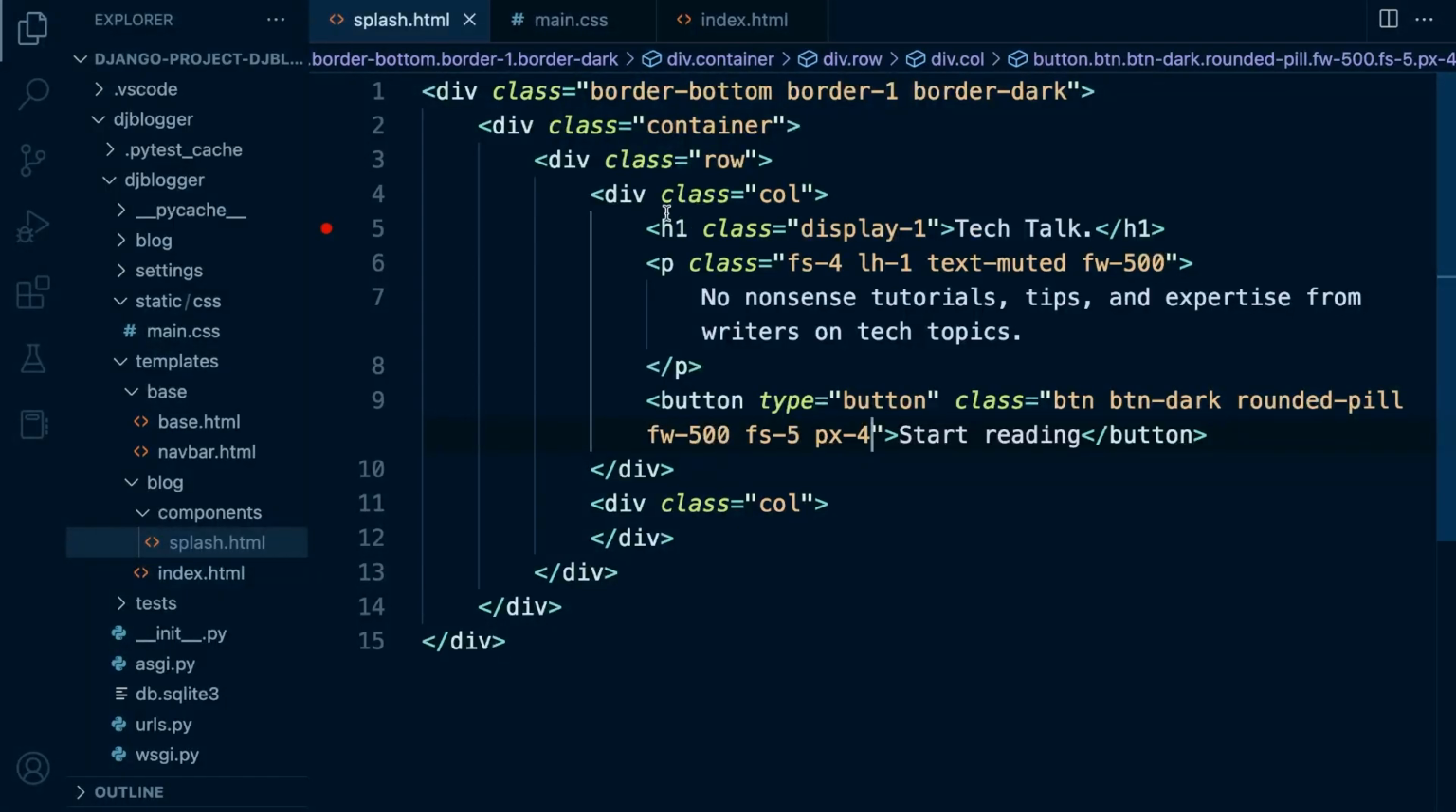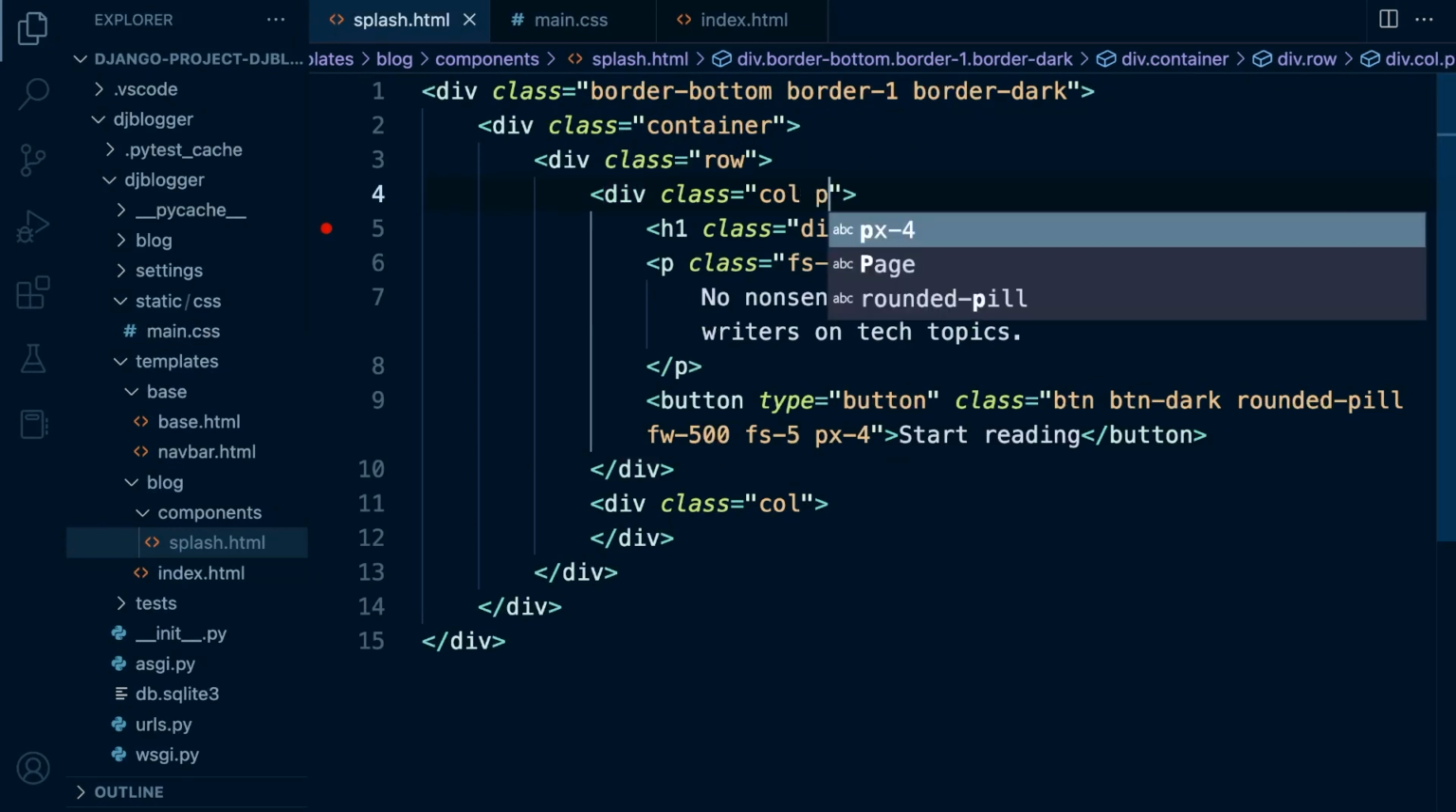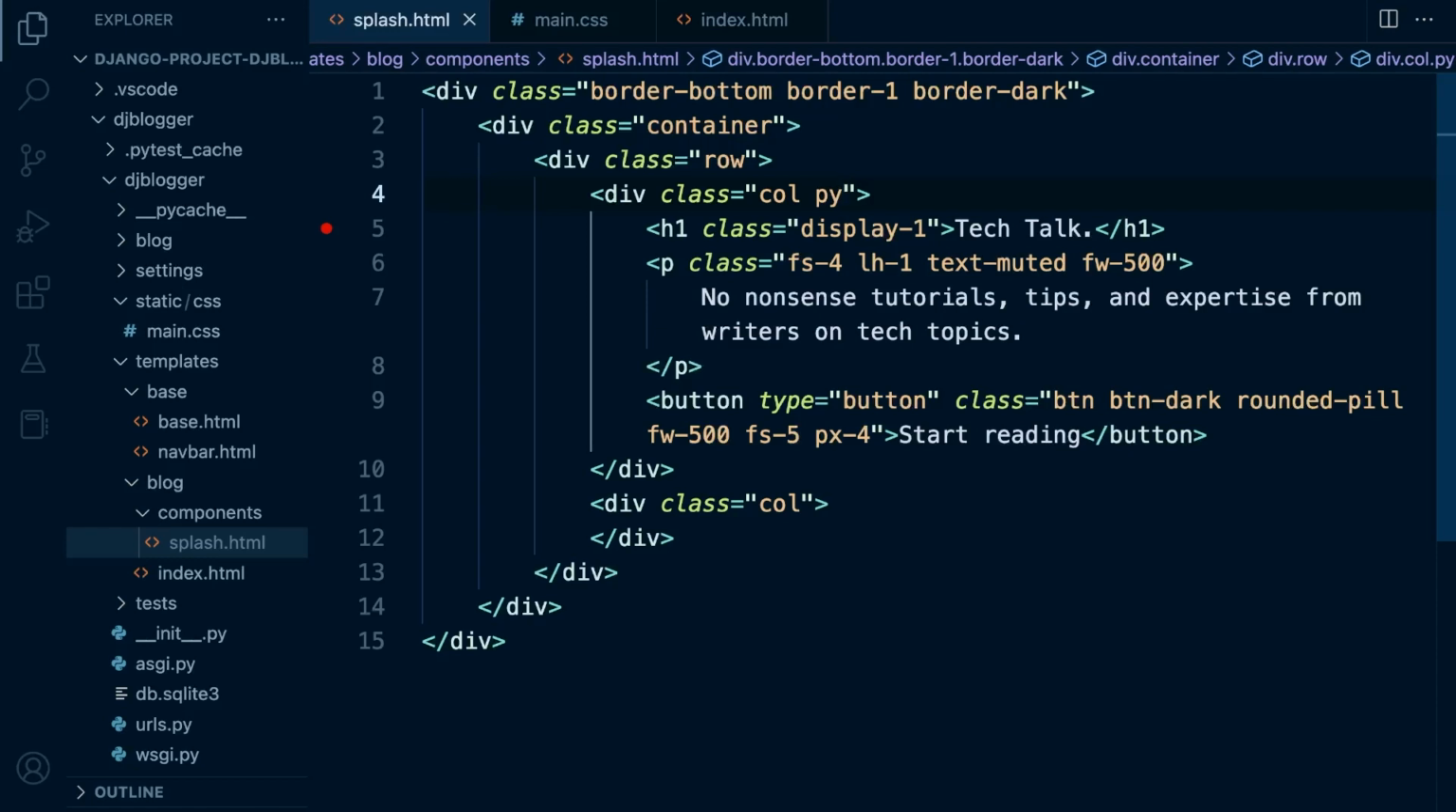Let's start with this column here. So we're going to work with this column. Let's say, for example, padding, and then we're going to say Y. So that's going to be top and bottom. Let's, for example, say that's going to be 1. So we're going to have a padding of 1. The higher the number, the more padding. So that's top and bottom padding.